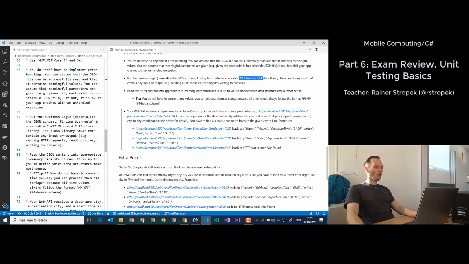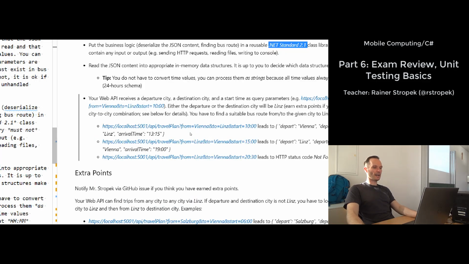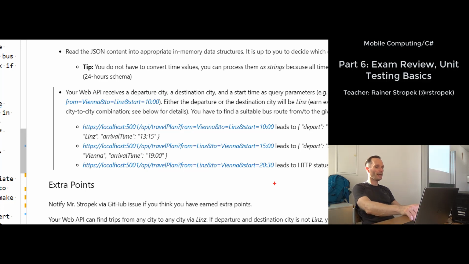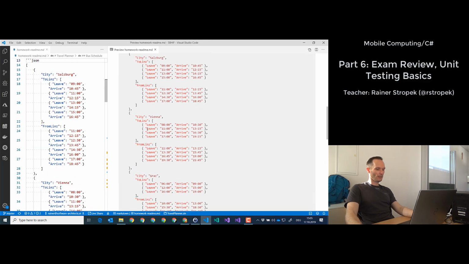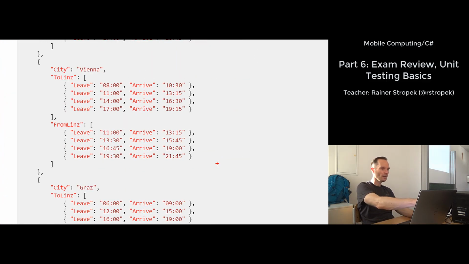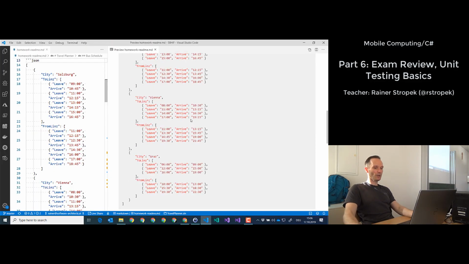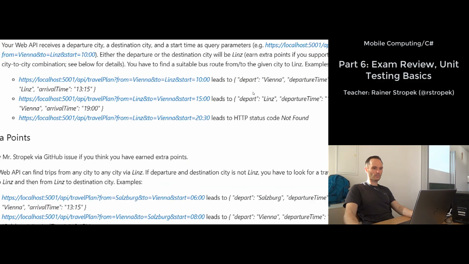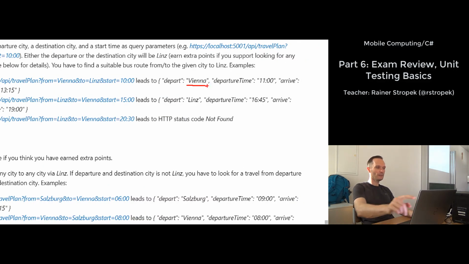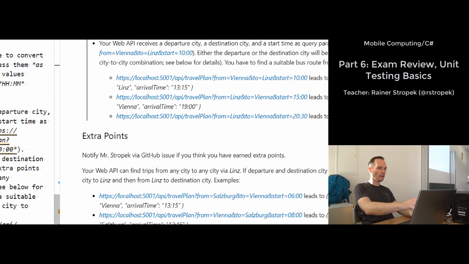Next one. Your web API should support queries like that. I would like to go from Vienna to Linz at 10 o'clock. It should now take a look at the JSON file up here. It should look for Vienna to Linz. What is the earliest connection after 10 o'clock? It's this one. See that one? 1:15 p.m. So it should return Vienna 11 and Linz 1:15 p.m. Got it?